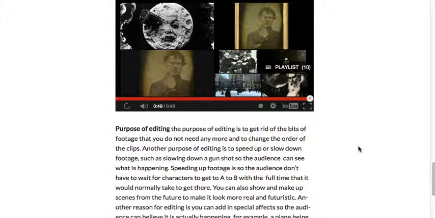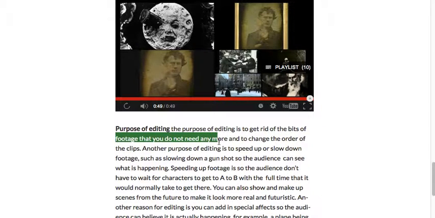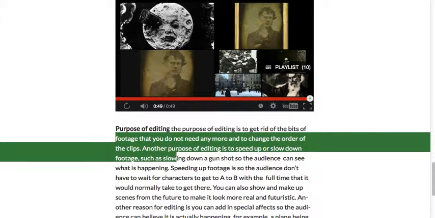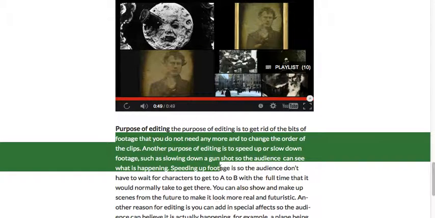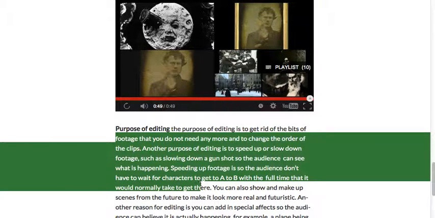The purpose of editing is to get rid of the bits of footage that you do not need anymore and to change the order of clips. Another purpose of editing is to speed up or slow down the footage, such as slowing down gunshots so the audience can actually see what's happening, and speeding up footage when the audience doesn't have to wait for the characters to get from A to B, such as walking.